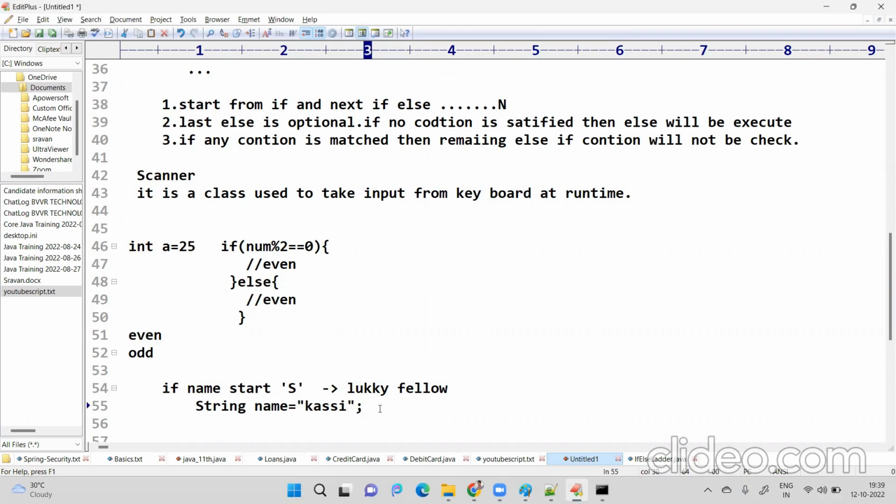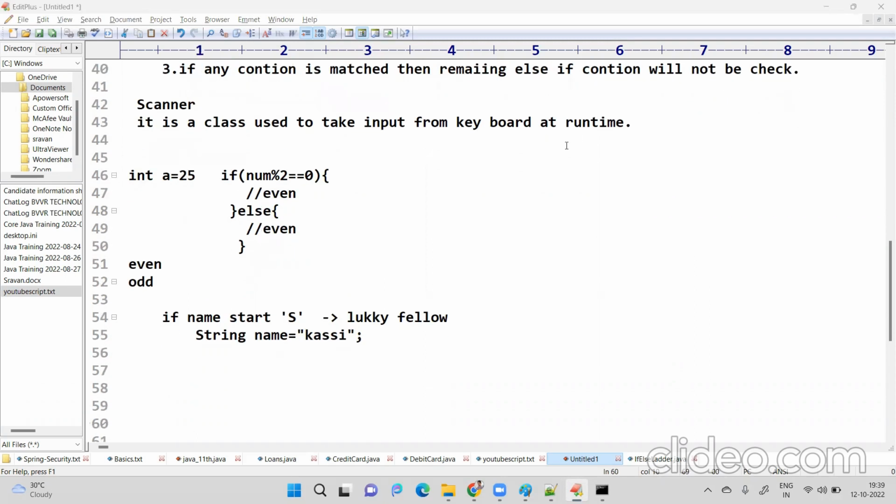Then tell me, just use yesterday's string class methods. Which method is suitable to check whether the first letter starts with S or not? Either small s or capital S, both are fine for me. How to check? charAt function, yes. Another approach, there is another method also: string dot startsWith. Yes, startsWith.